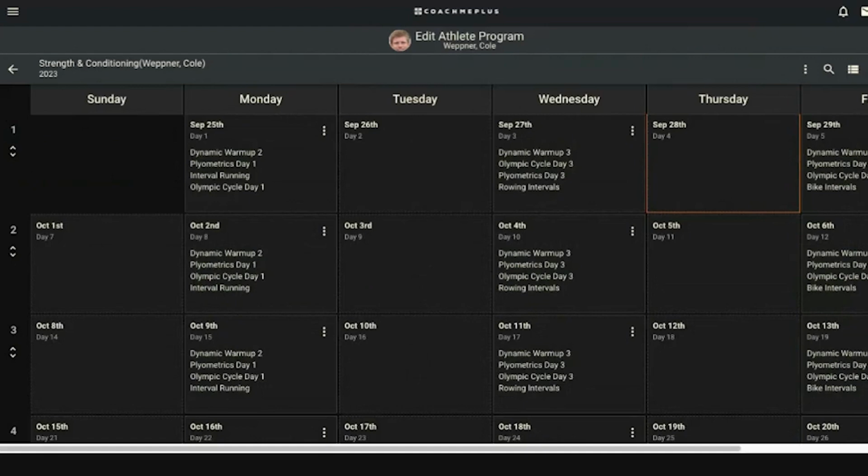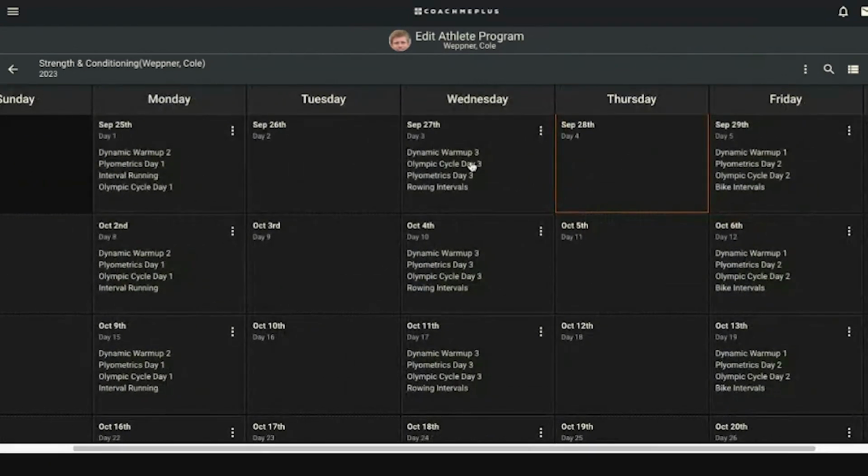The next thing I'm going to go over is a couple different options for moving a day. Say you have an individual that missed a day. They had this workout assigned on Wednesday, September 27th, and they didn't do it.